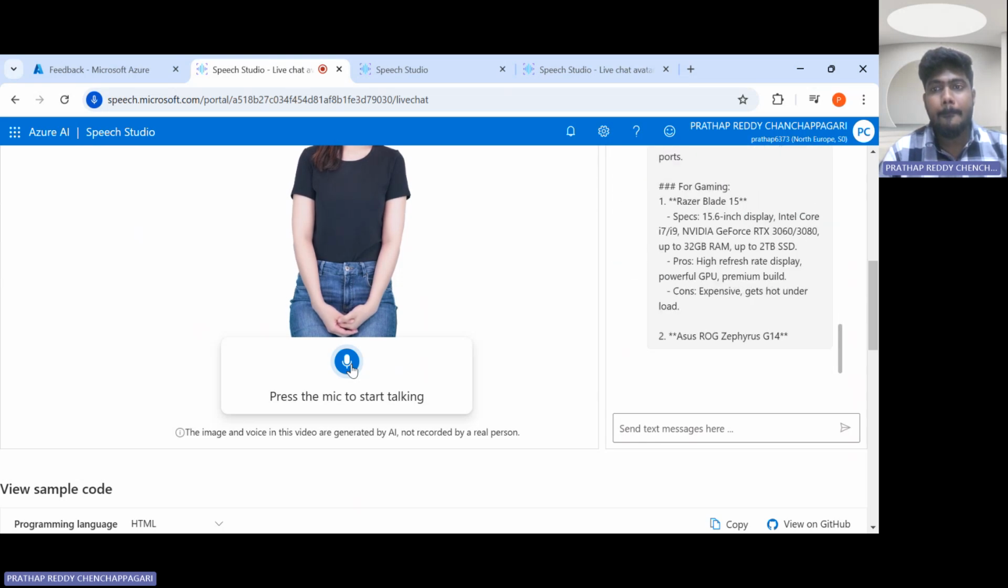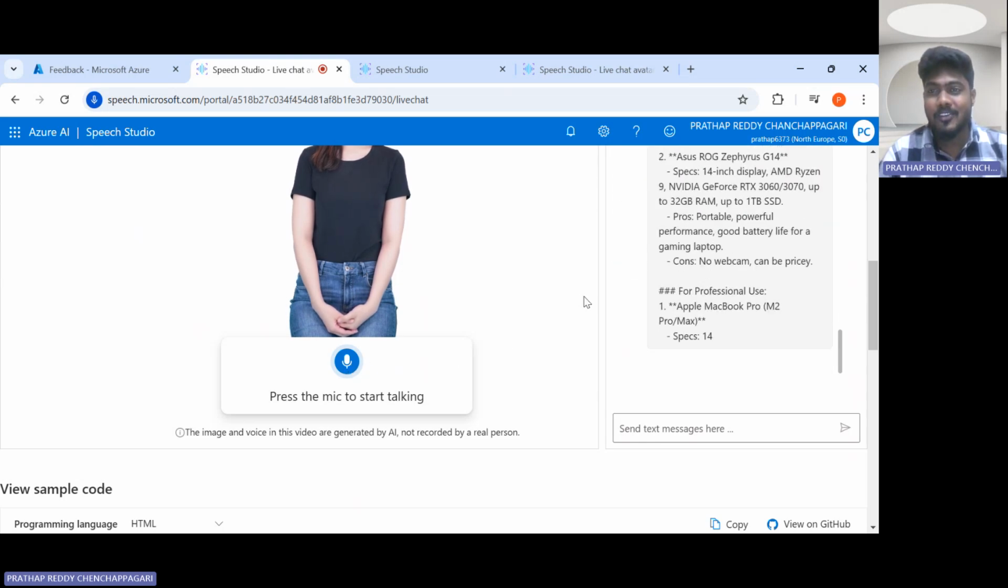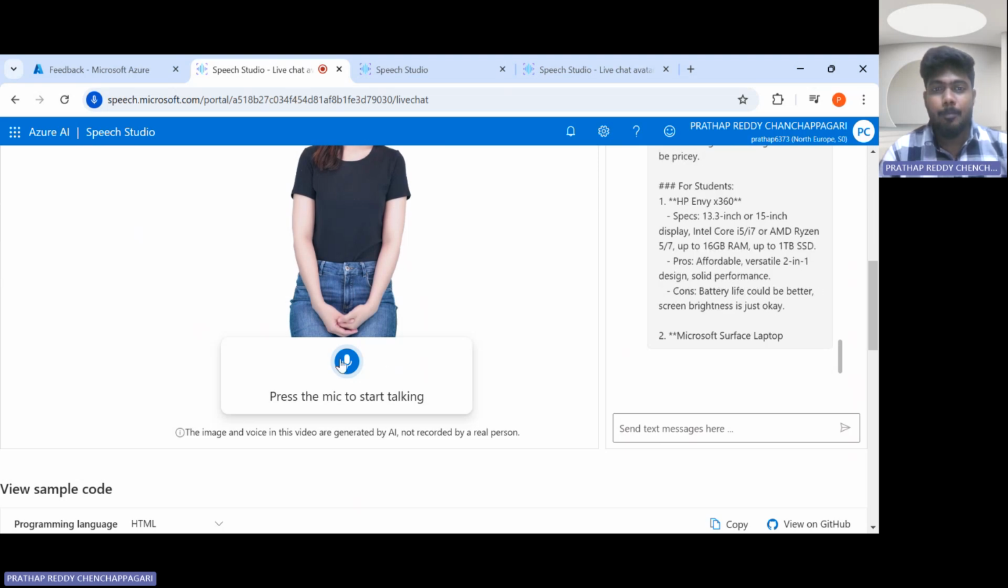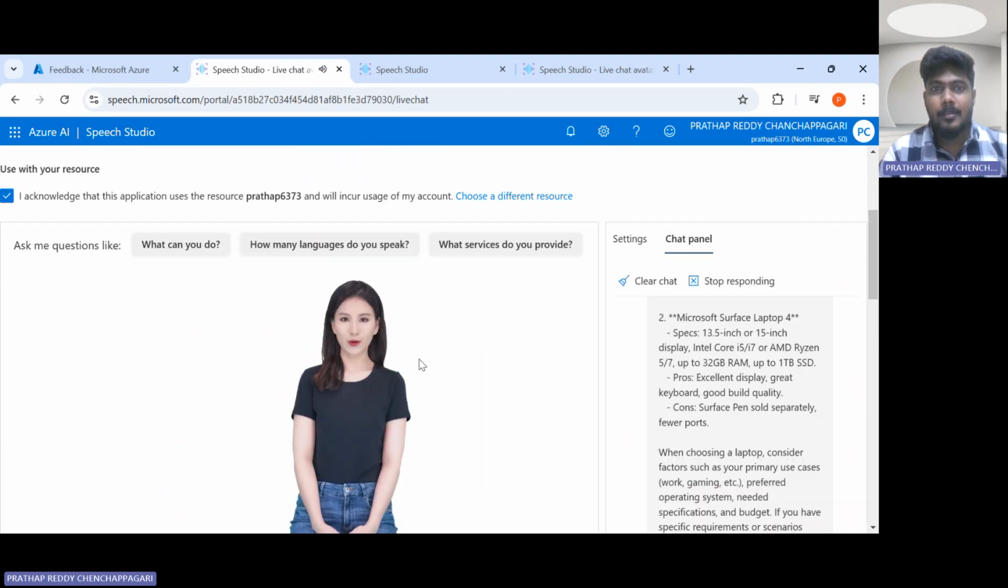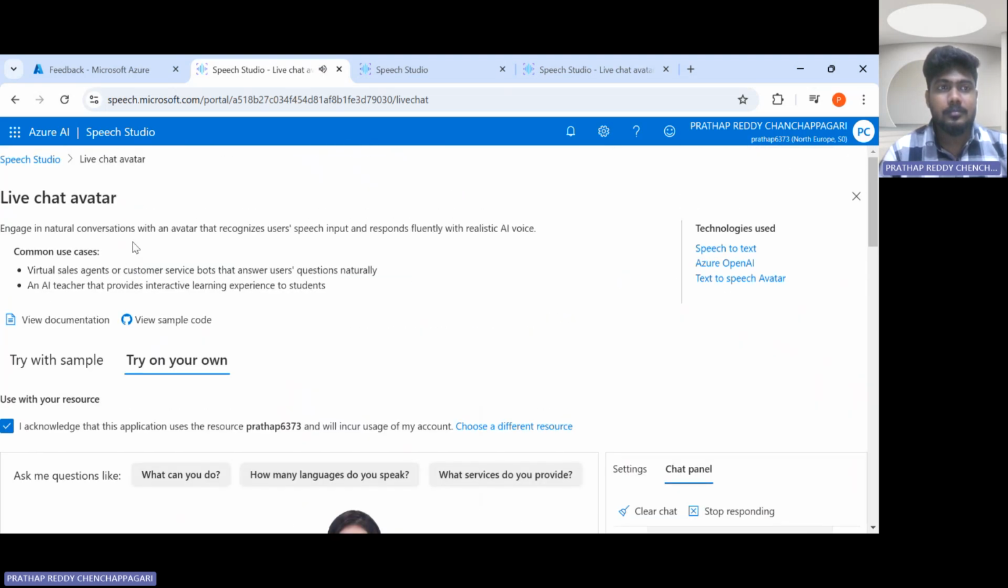Certainly. Choosing the best laptop depends on your specific needs and budget, but here are a few top options across different categories as of 2023.